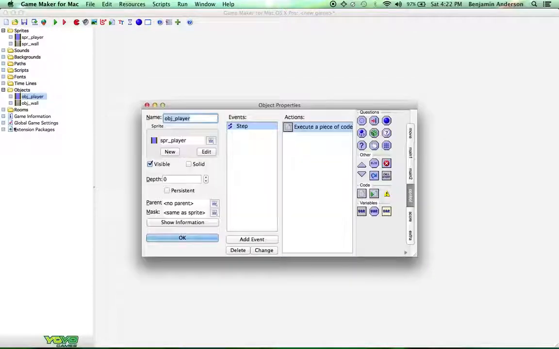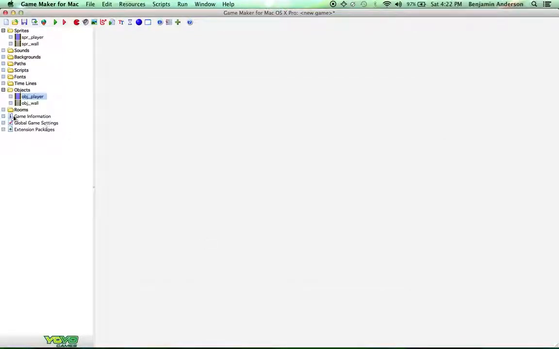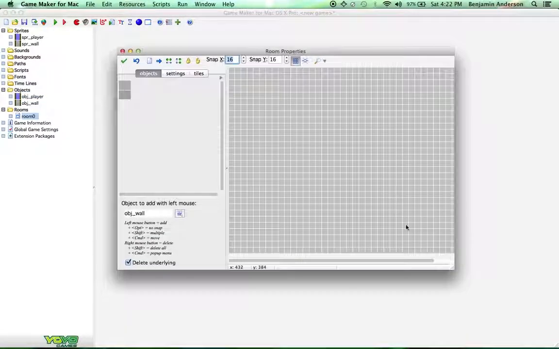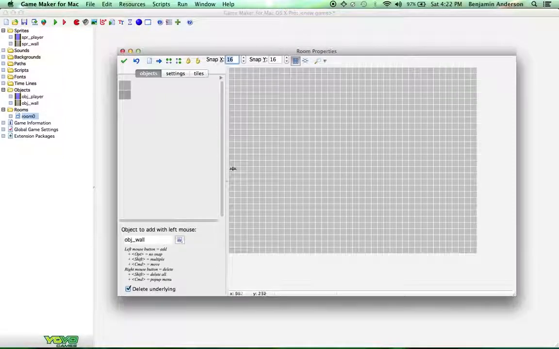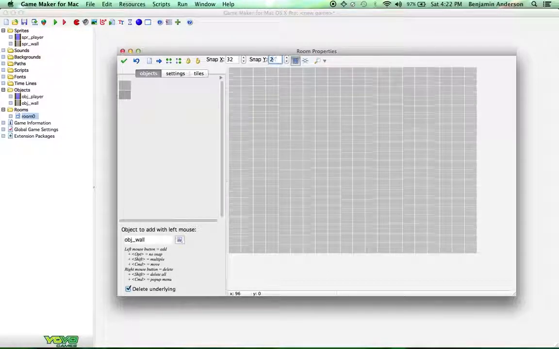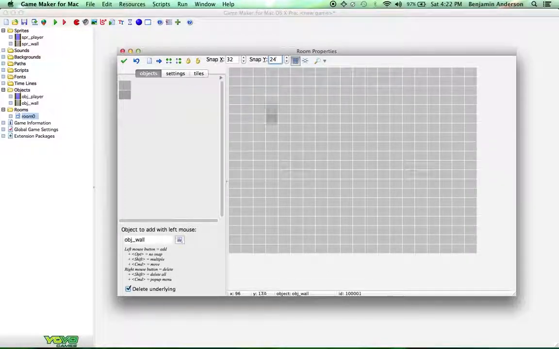Okay, let's go. We're going to move on, and next we need to create a room. It's up here, this little white box. Create a room like this, and we're going to put some objects. Okay, first thing we need to do though is change the snap in this room. This will make it easier to place the objects. So let's change the X to 32 and the Y to 24. That way our objects will fit in the room better.